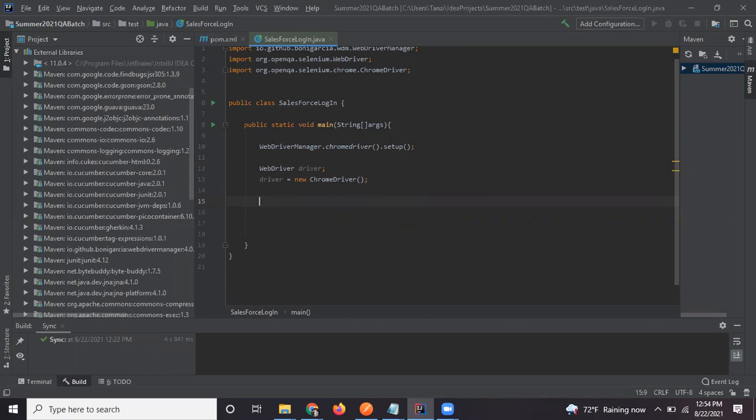Anytime you go to any URL, it's not just Salesforce. If it is Facebook, Chase Bank, TD Bank, Disney.com or Amazon.com, it will always be driver dot get. Driver means this is the driver, right? If I write some other name here, that will be used instead of driver. It doesn't matter, this is the driver.